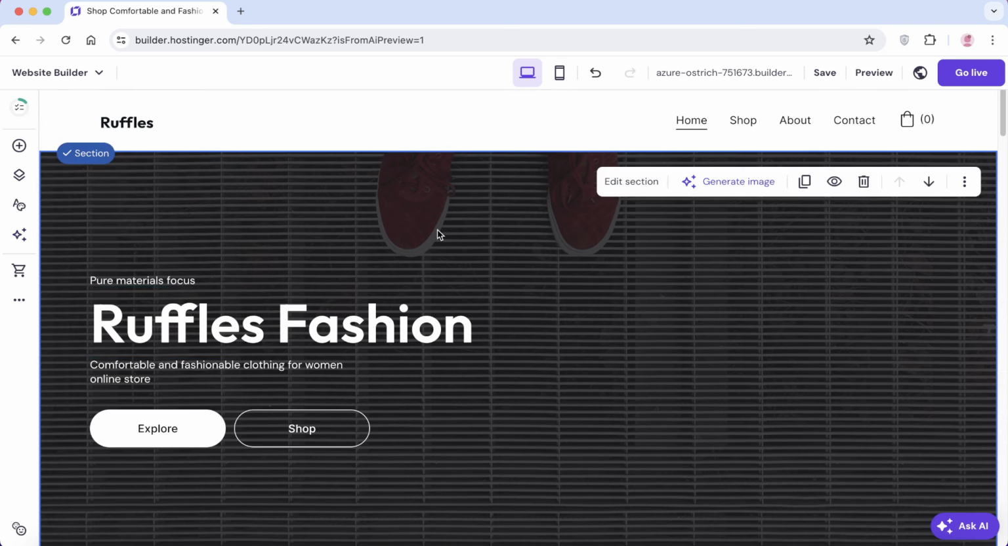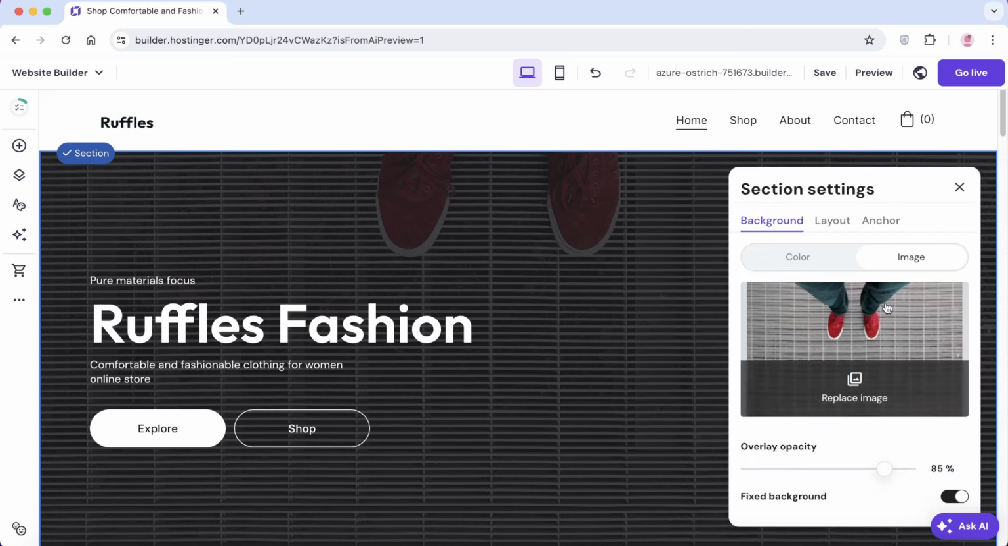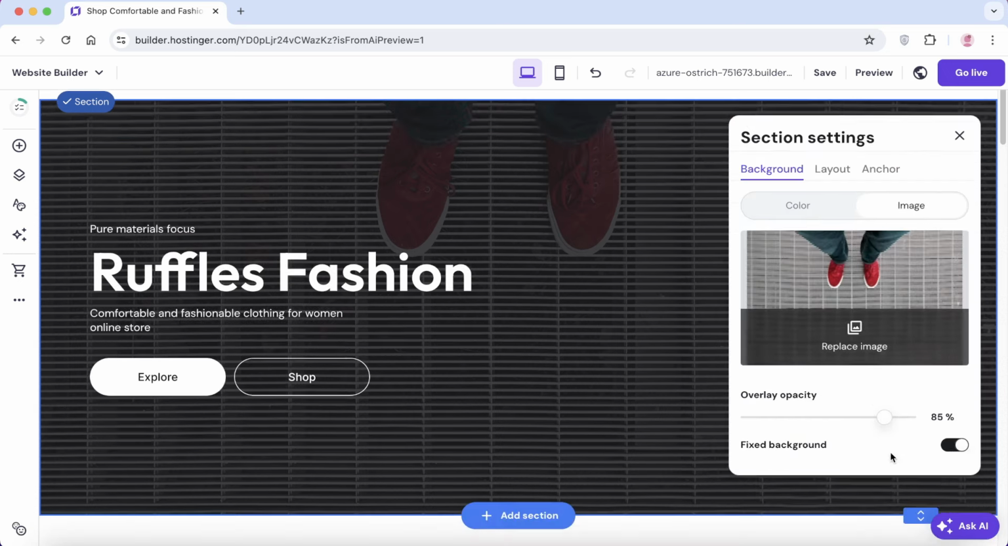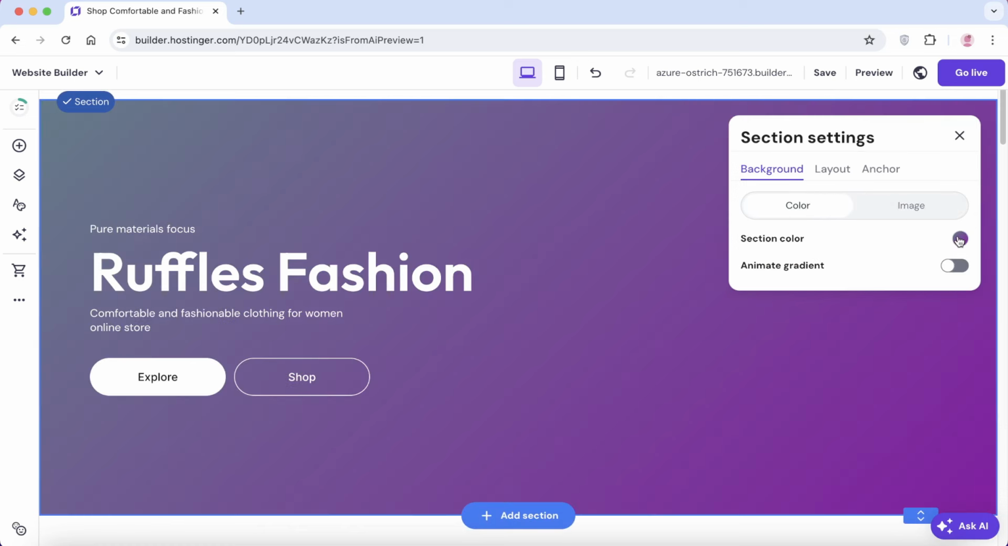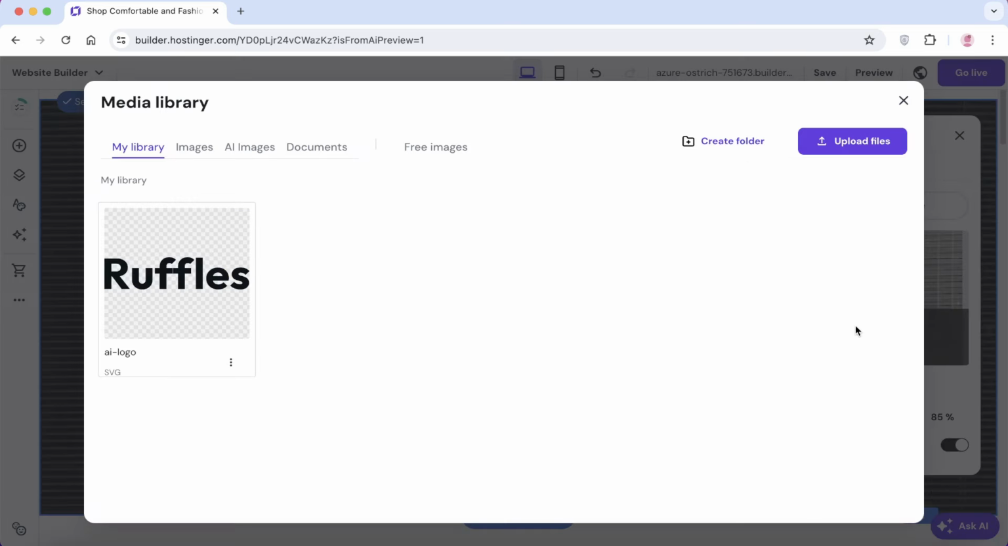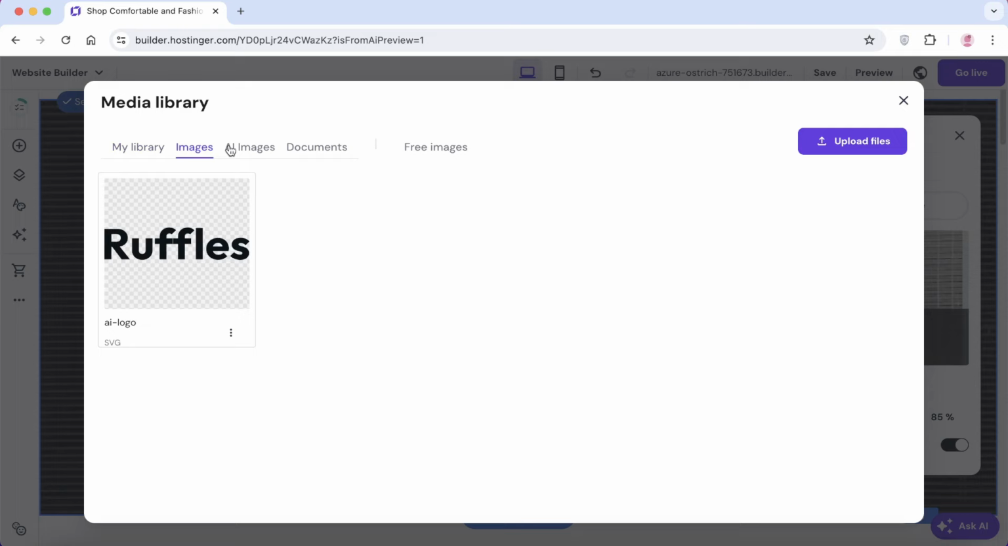So to edit any element, simply select the section. Behind that, you will see there's an image. I can click on Edit Section, and I can see the image that has been created. Now, if I don't like this image, I can also choose to add a particular color, or if I do want to keep an image, I can go back into Image and click on Replace Image. From here, I can go into Images and upload my own.